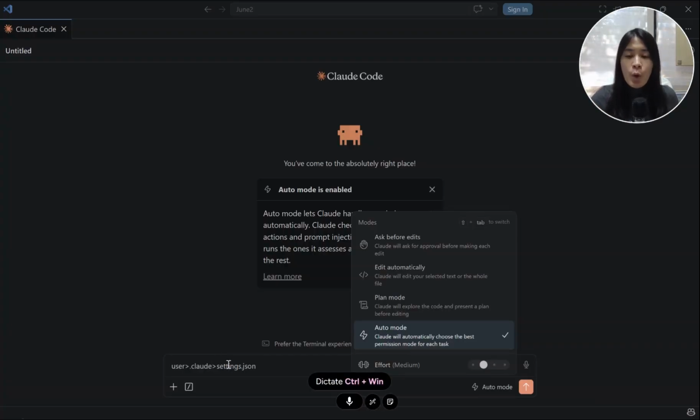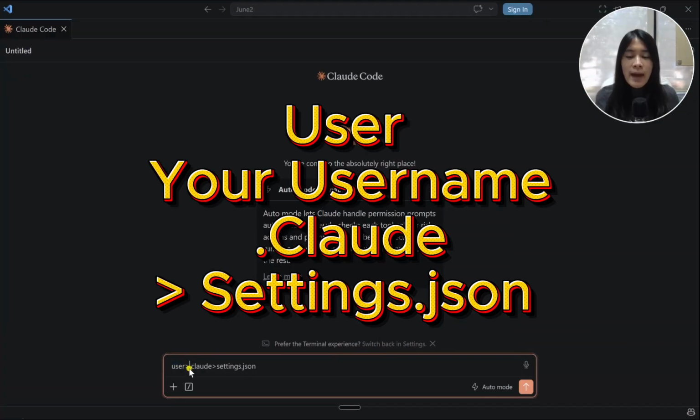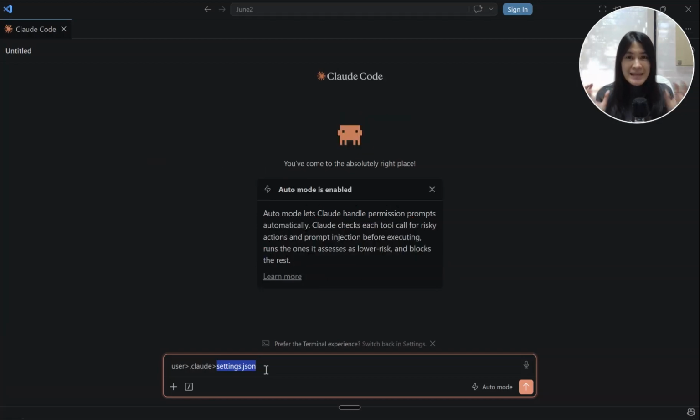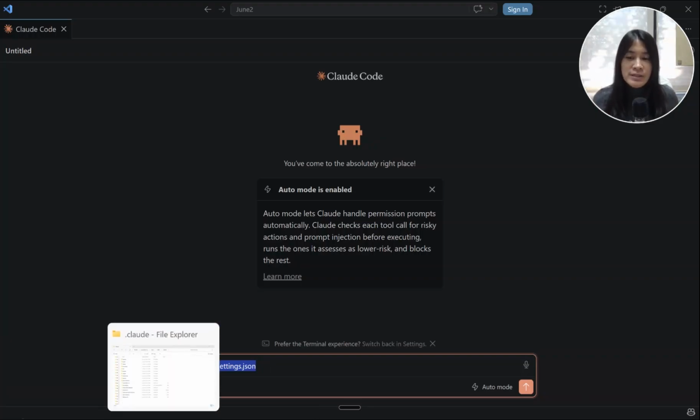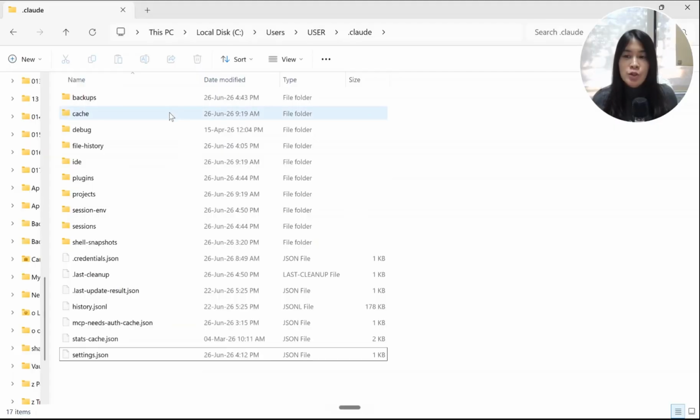I want you to go over to your computer. Go to your user folder, your username, and look for the .claude folder. Look for a particular file called settings.json. This settings.json defines what is allowed and what is disallowed when you're running Claude, so it's a permission setting. You go to your user, then to the .claude folder, and that's where you can set this settings.json.